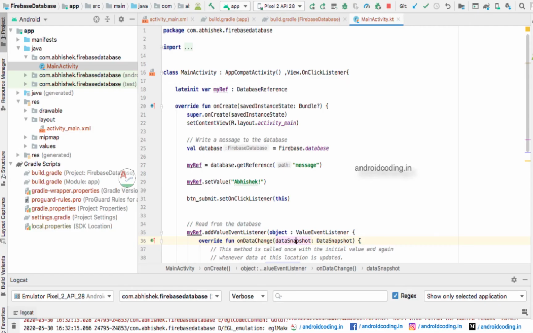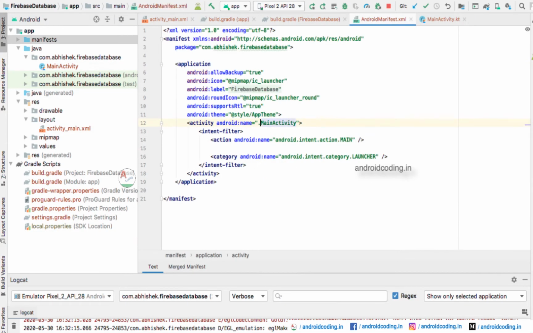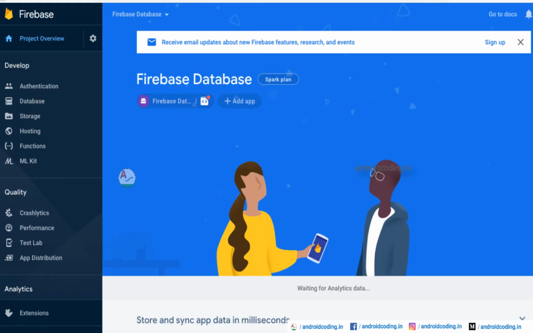So don't think about what a package name is, just go to your manifest file. This is your package name, and you need to provide the package name and a SHA-1 algorithm also. All these details I have mentioned in the previous tutorial, and if you want to know how to generate the SHA-1, you can check in the description section again.